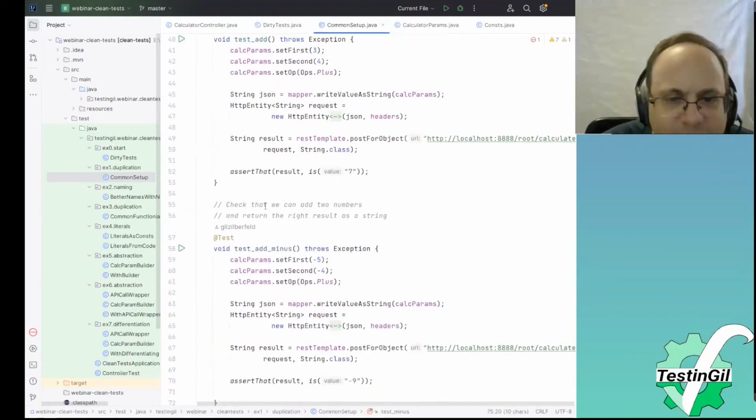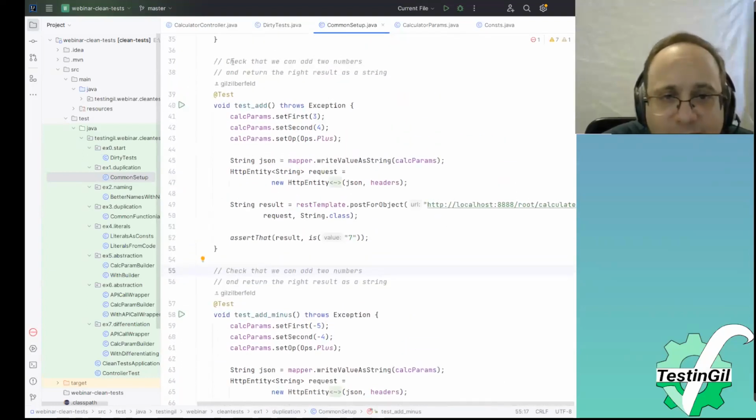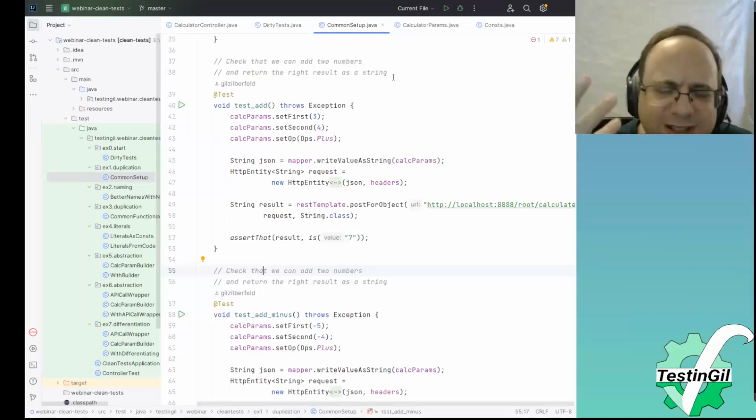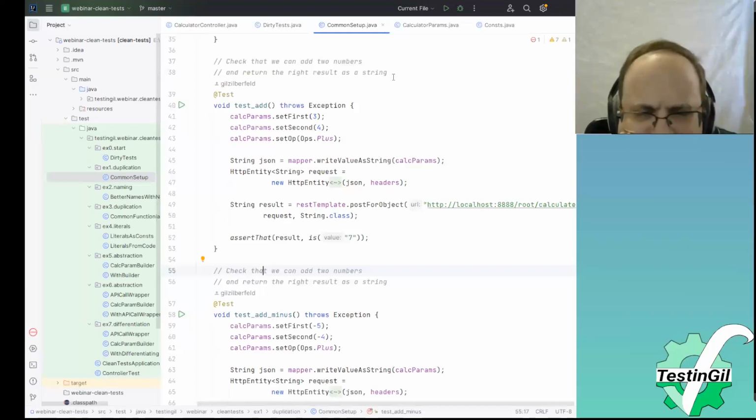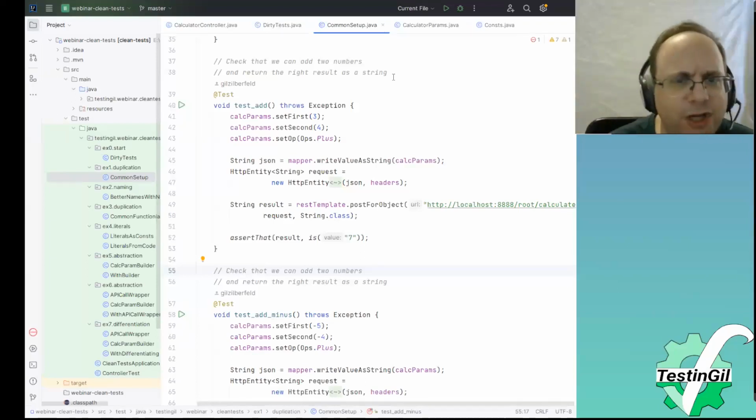There's also this comment that I copied here, which says: check that we can add 2 numbers and return the right result as a string. Yeah, it exactly tells us what it does, but what is the right result? So the comment doesn't really help here. And like I said, do the names differentiate between the tests? So let's do something about that.